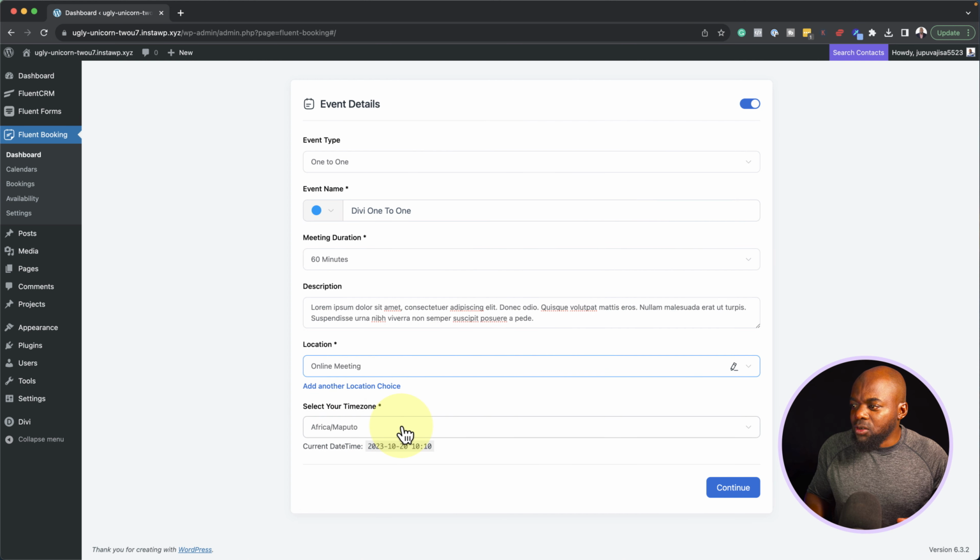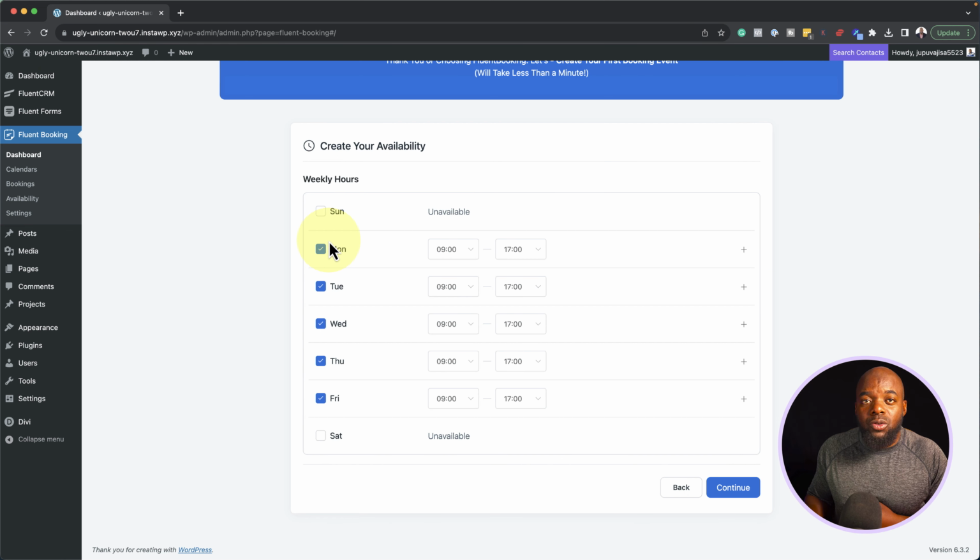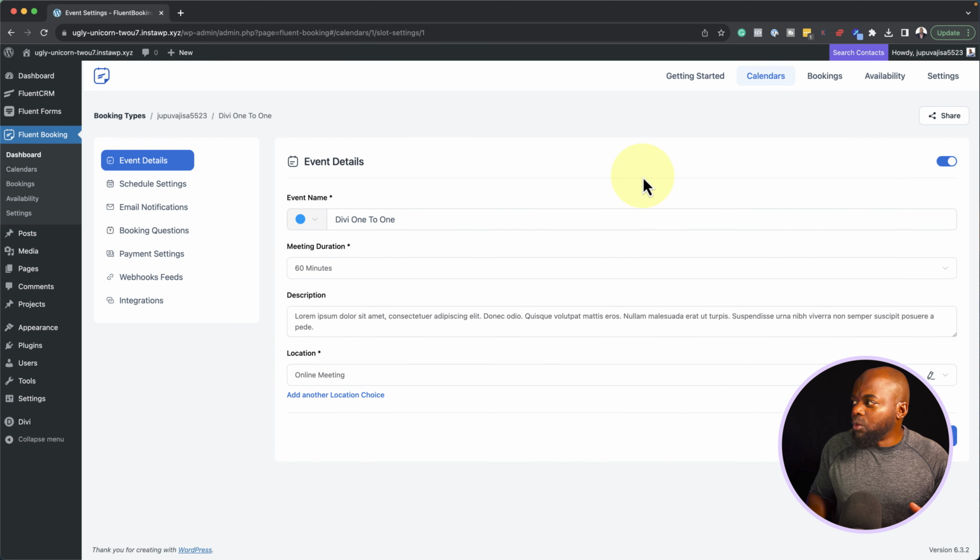So here we can select your time zone. I'm going to leave it as it is. Click on continue. Now it's time to add your availability time. So let's say you're not available on Mondays. You can just uncheck that. So that's great. Or you can also uncheck Fridays. So this could be maybe you're available on Tuesdays, Wednesdays, and Thursdays. The next step now is to click on continue. And pretty much we are done.